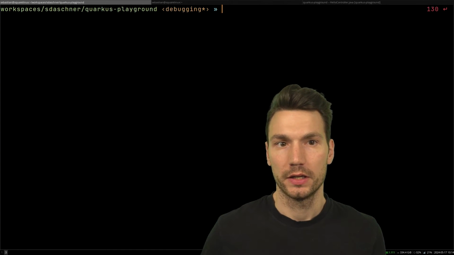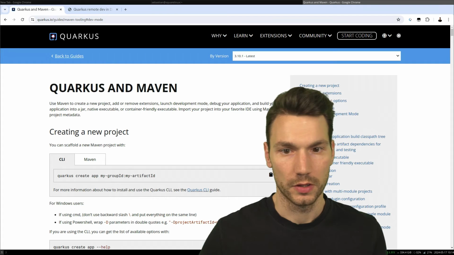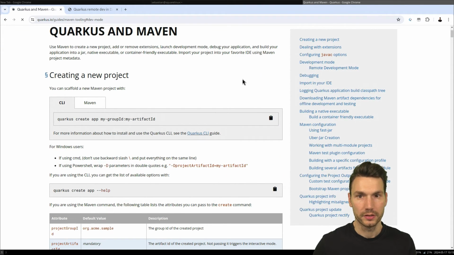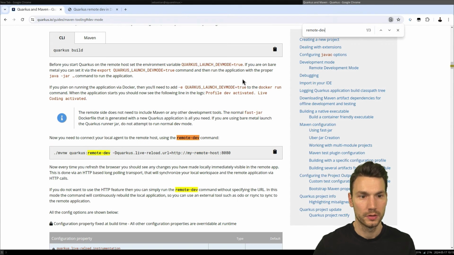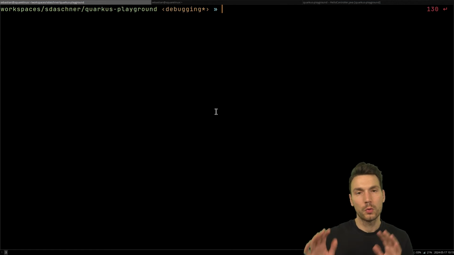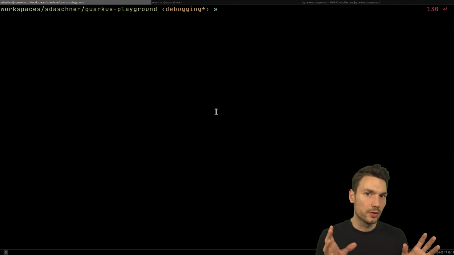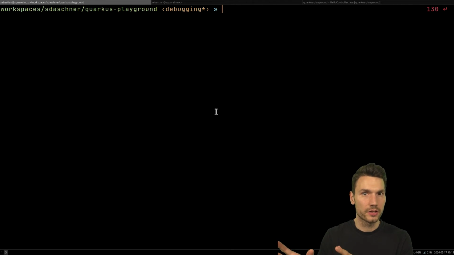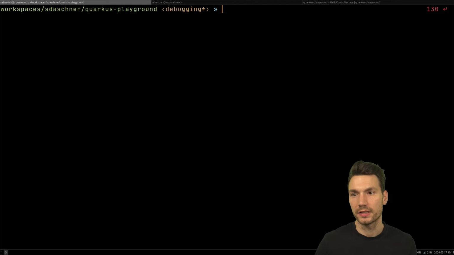How does this work? The remote dev, and this is also explained in the guides, so you can have a look at that. Basically, it means that you have Quarkus running not necessarily locally, but on some other system, and you're doing not just the java -jar execution, but the whole Quarkus dev on a system. This is of course only for testing purposes, but we can say something like Maven clean package, and for that we need to change the package type.